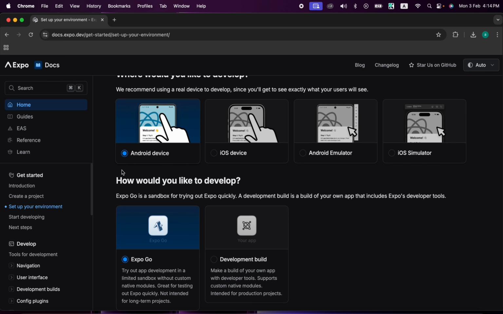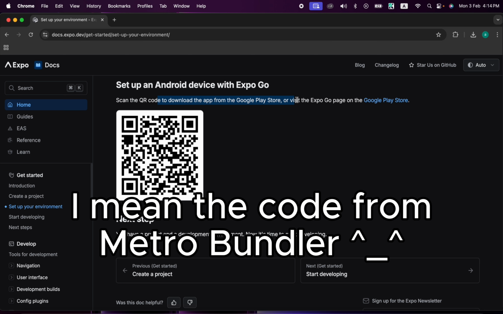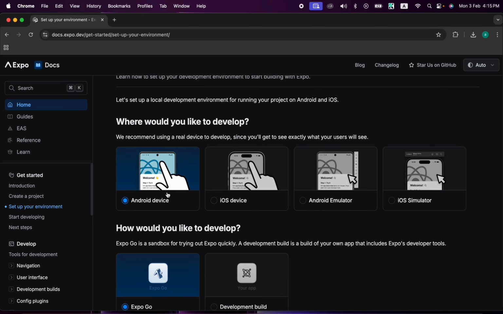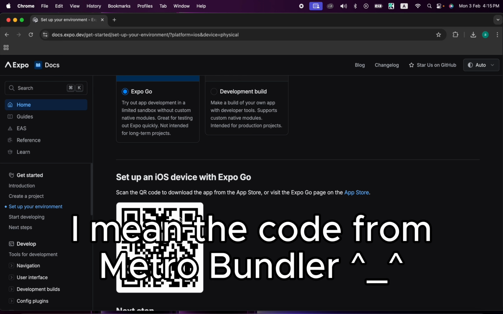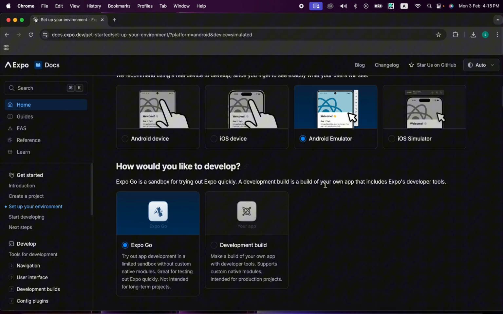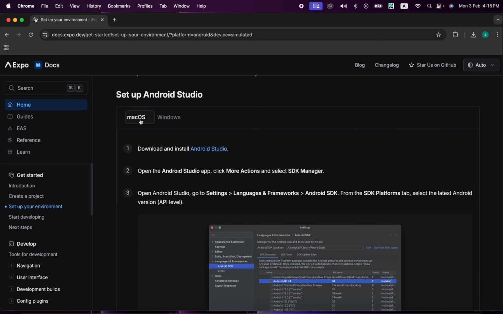And as you've learned before, you can just easily scan this code. Just download Expo Go from Google Play Store and scan this code if you are using Android. And this is for iOS. Just from App Store, download the app and scan this code. But what if you want to use Android emulator? Just select this option, Android emulator, and follow those steps. So just go down. In this lesson, we're gonna create it for Mac.